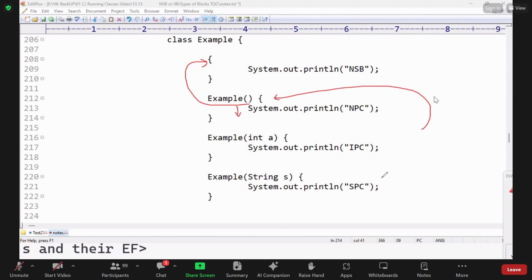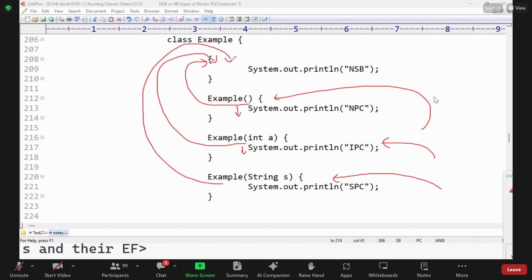Suppose you create a second object by using the int param constructor. First control comes into the int param constructor, then first the non-static block logic is executed, then the constructor logic is executed. Similarly, when you call the string param constructor, first what is executed? The non-static block, then the string param constructor is executed. Understand my point? So this is the flow of execution of the non-static block and constructor.